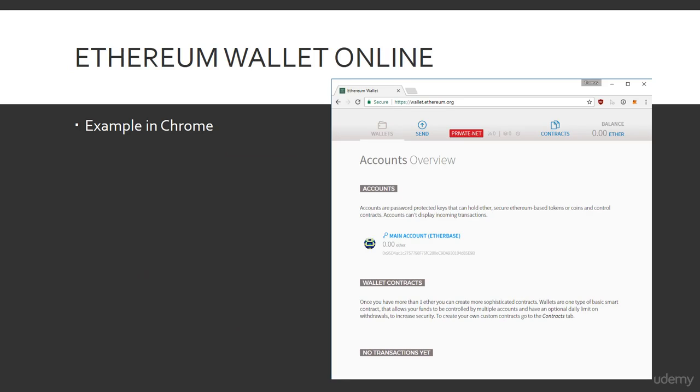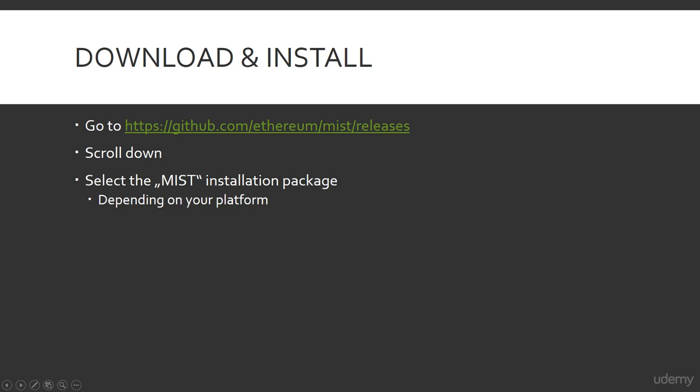When you open your Chrome browser, like I did here, and go to wallet.ethereum.org, and you have MetaMask installed, for example, which you can see here and we will cover later, then you have the whole Ethereum wallet in your Chrome browser.